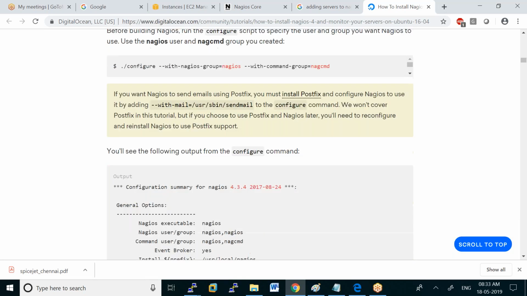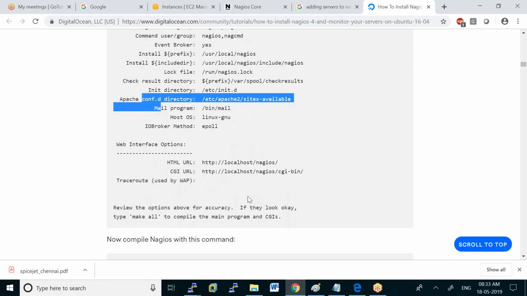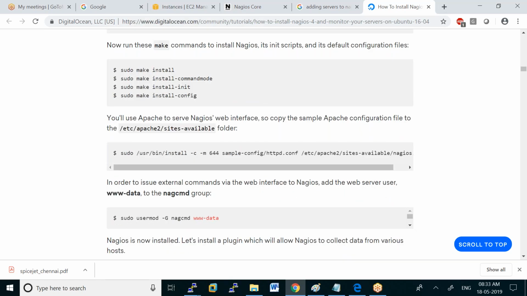So this is the configuration file, config, under this conf directory. You want to specify the configuration: sudo make all, user bin.